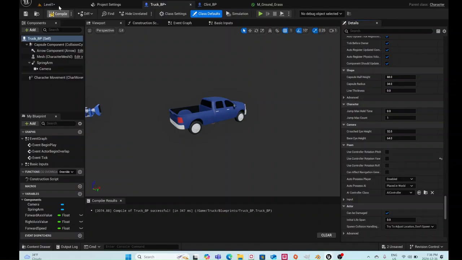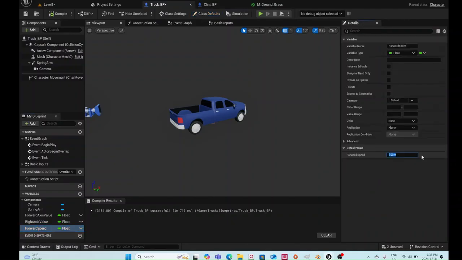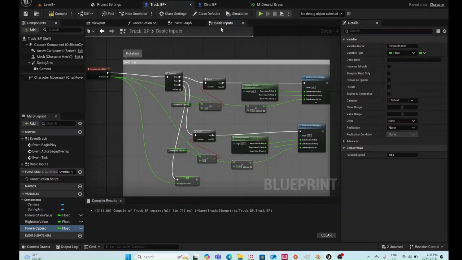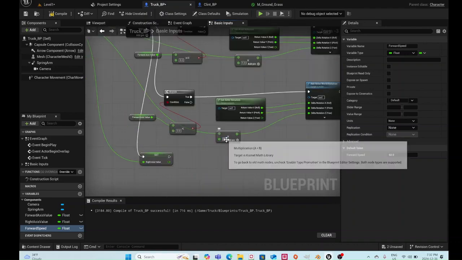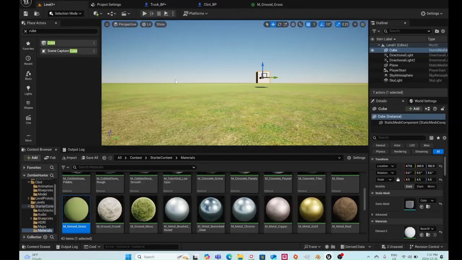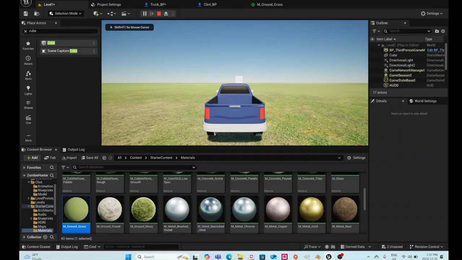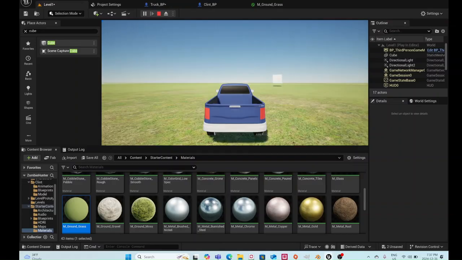So now, I think my forward speed was a little bit too fast, so I'm going to go down to 50 in basic inputs. The turn was really fast too, so I'm going to go 5 and -5. I'm going to compile that, and I'll just quickly show you. I press play. If I go forward, it's fine. And if I press left, it turns left.